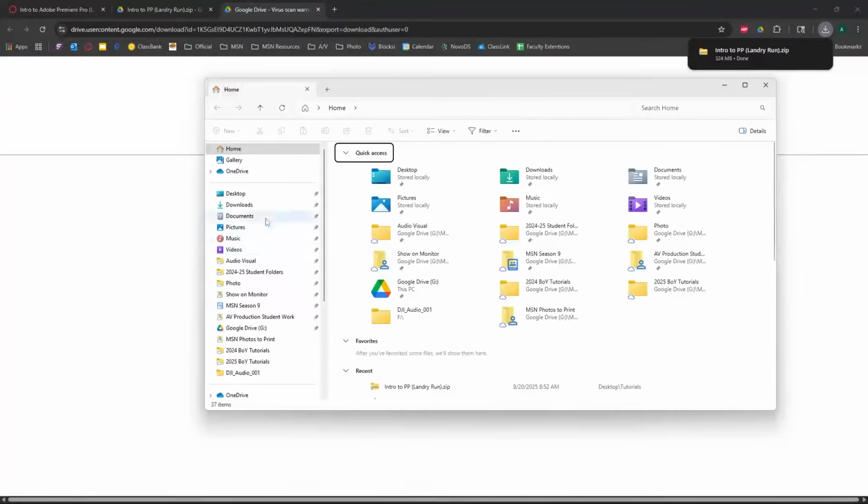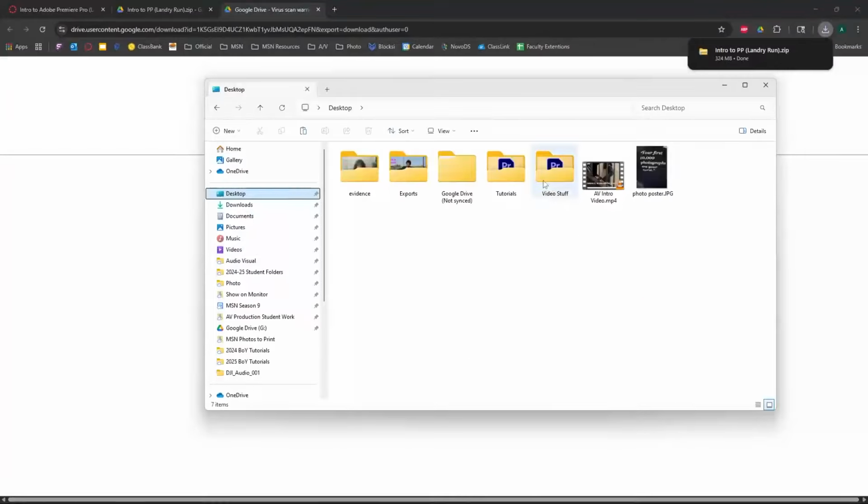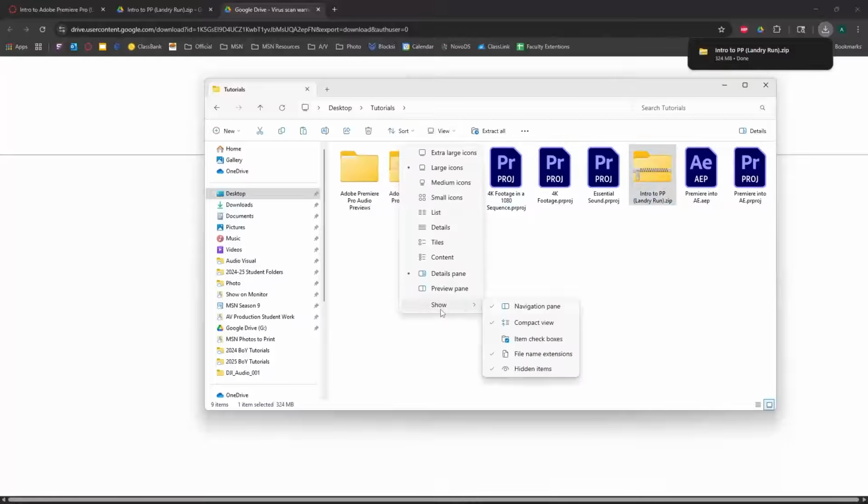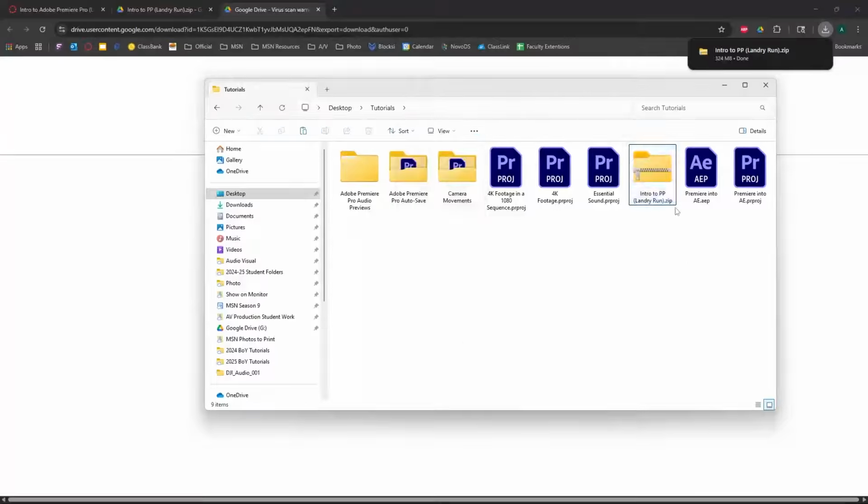And I'm going to go look at that file real quick. So on my desktop, in Tutorials, I have this zip file. If you don't see any of these, they're called file extensions, we're going to make sure you turn that on. Go to View, go to Show, and make sure file name extensions are clicked there. So that is a zip file.